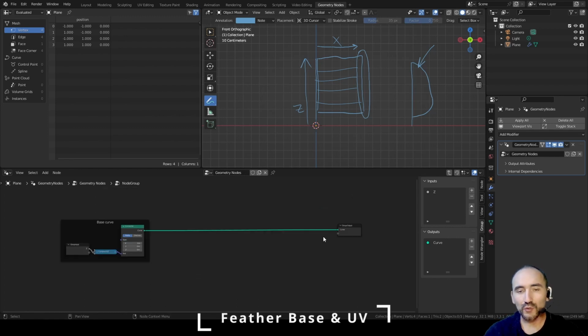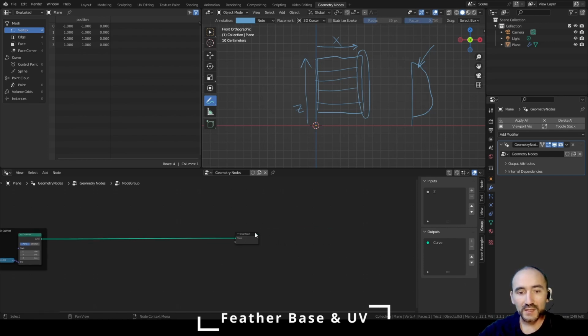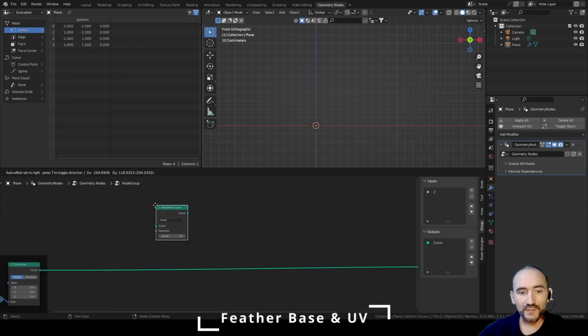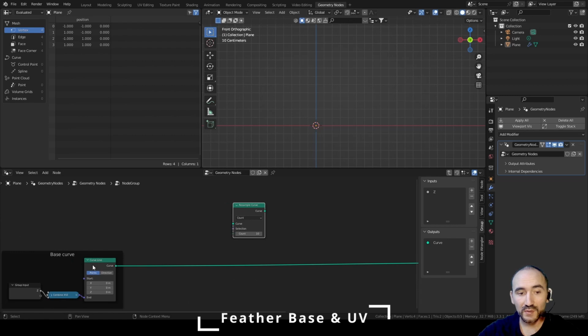Now we have two pieces of this feather. One is the base of the feather and the other is the rest of the shape of the feather. Now we will create the shading and the profile of the base. To create our profile curve we need a resample node to resample this simple curve line.